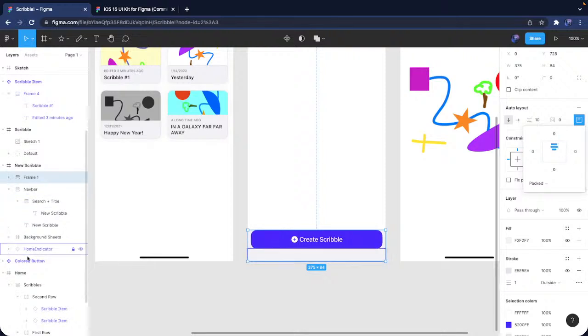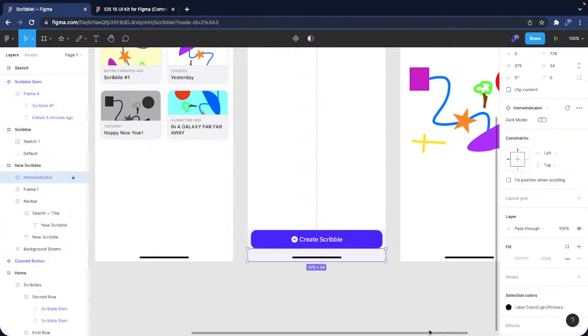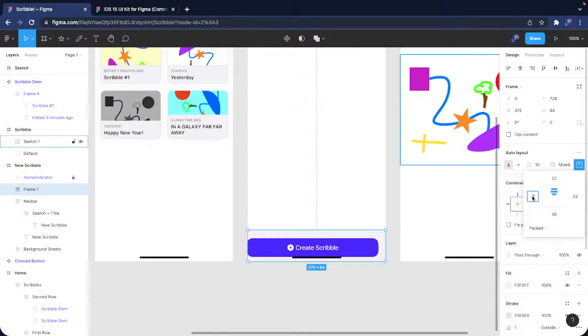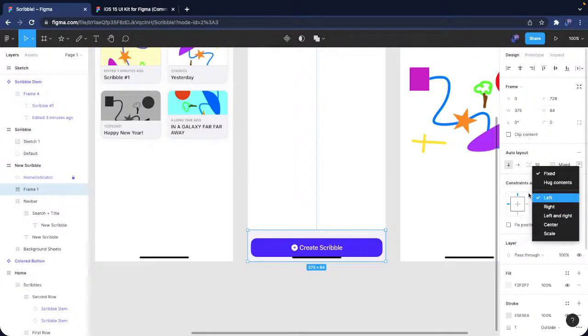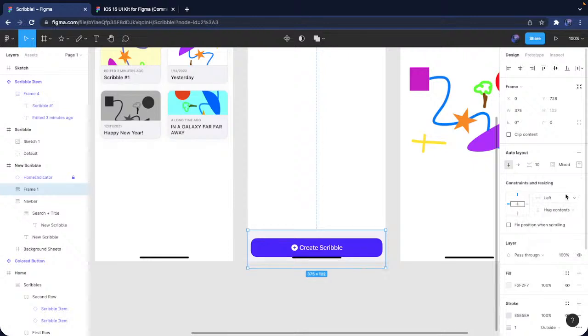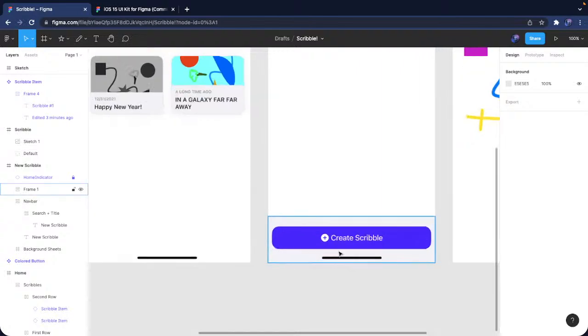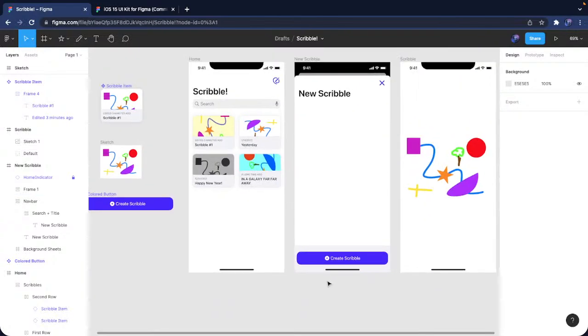I actually need to place the home indicator on top of it. And then what I'm going to do is add, what's the term? Padding around it. So we'll do 22, 22, 30, 22. And that height is weird, so I'll also set the height. Actually, we can set this to hug the contents. And then now we have this. So we have this little bar at the bottom, so just create scribble, little outline.